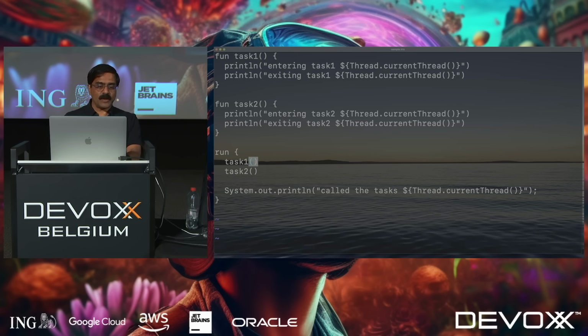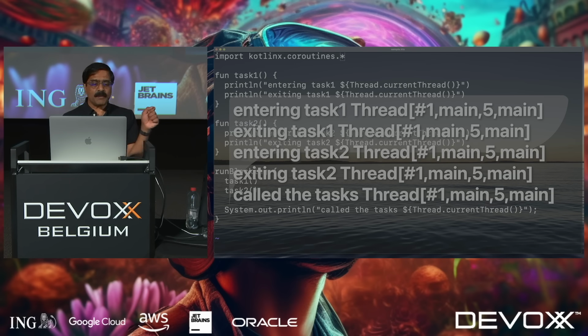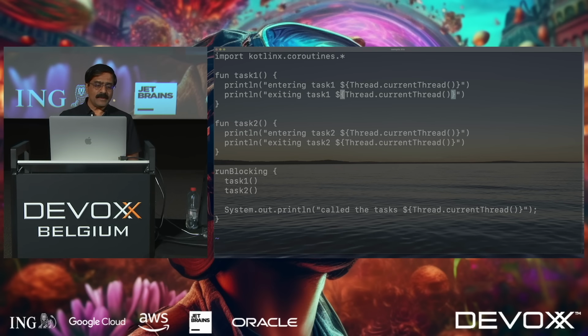Okay, so we saw that output, but I'm going to change it to runBlocking. Why do we call it runBlocking? We'll see that in a minute. So let's import kotlinx.coroutines.*. Essentially in this case, runBlocking simply calls a parent coroutine and tells it, go run, but don't finish until the children are finished as well. That's Kotlin's way of doing structured concurrency, which is different from Java's way. But in this case, it's saying wait until that is over before you finish and move forward.